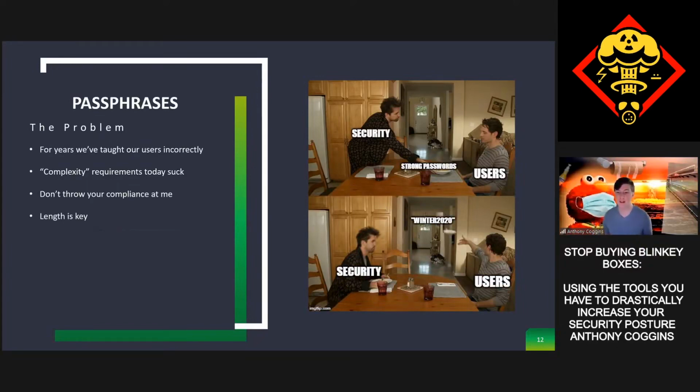Our complexity requirements today are usually garbage, or aren't very good. We've taught our users incorrectly for years. Using an 8-character password with caps and numbers and special characters and all those things is what we've historically set. The problem with that is that Winter2020 or Winter2020! actually meets those requirements. So we need another way.